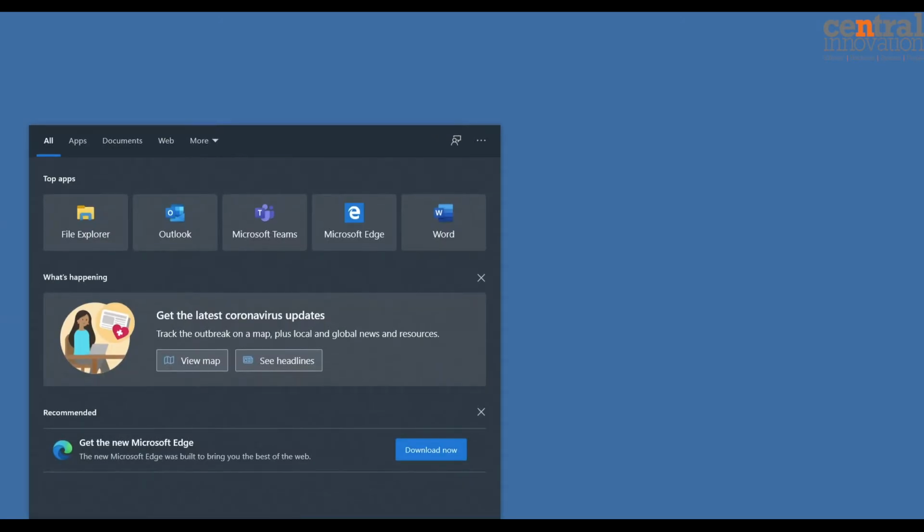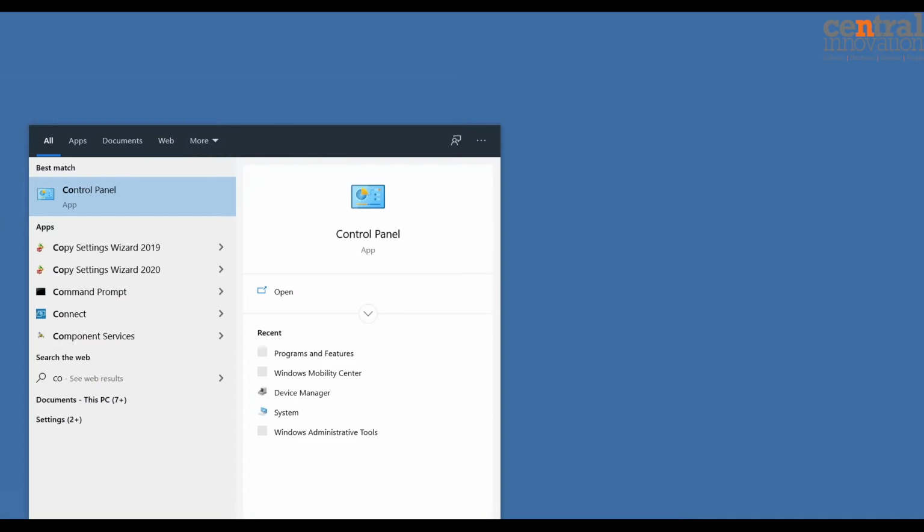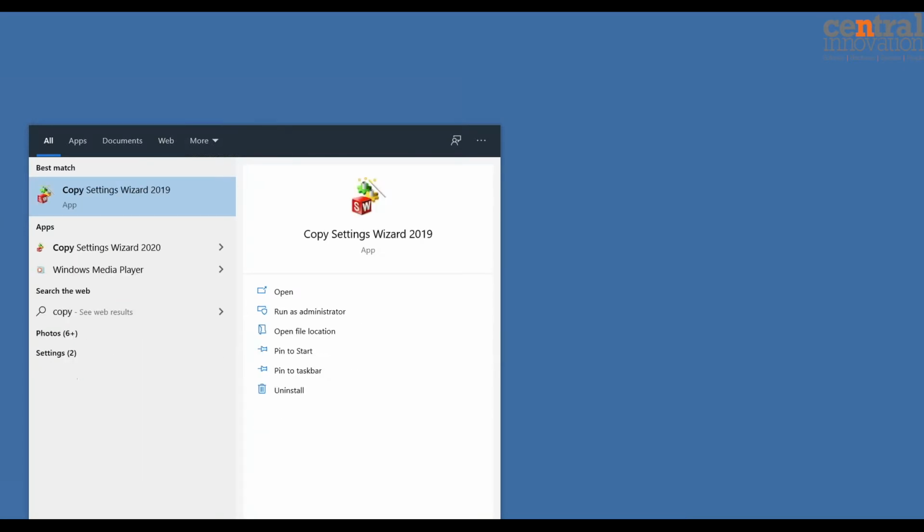So it has been replaced. So I have backed up and saved all the settings in SolidWorks 2019, and now I'm going to recall it for the 2020. Okay. Again, I will go to the search toolbox and simply write copy settings wizard, but this time, because I'm going to recall the saved settings in 2020, I will go to the Copy Settings Wizard in 2020.